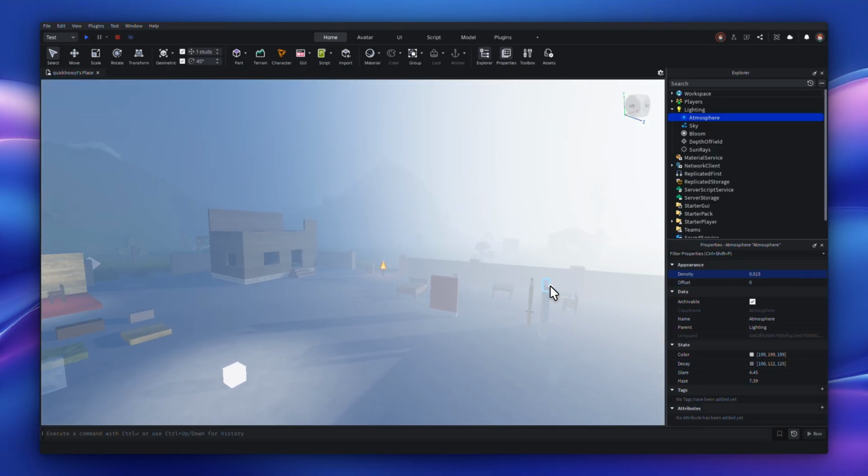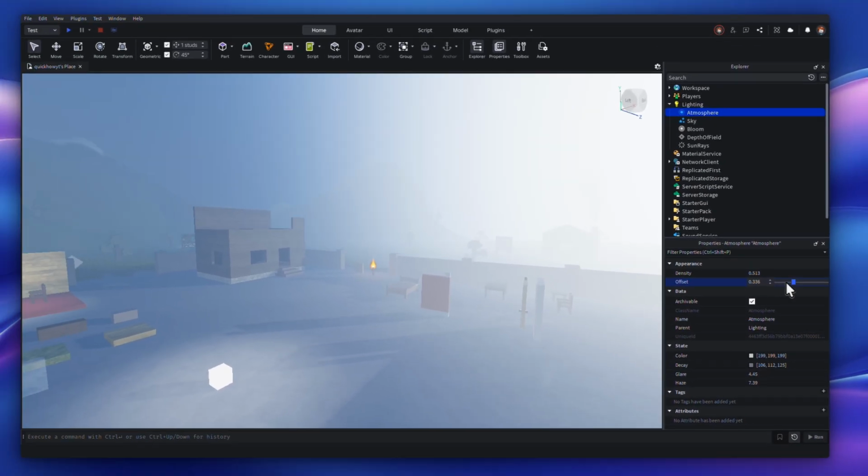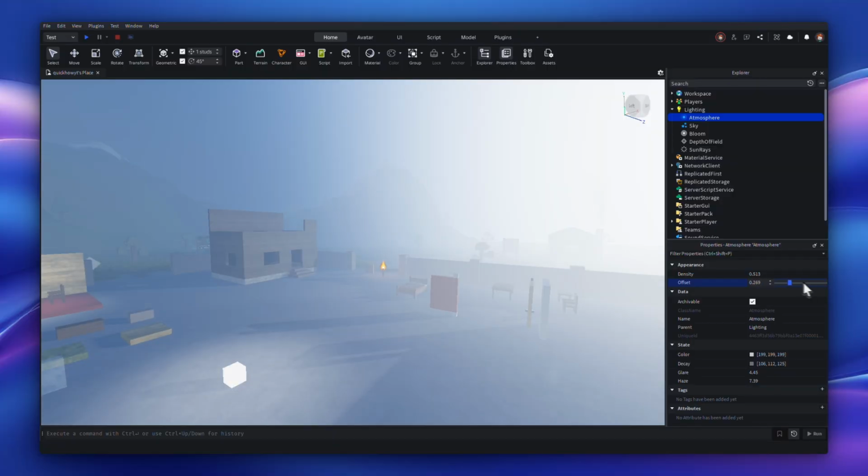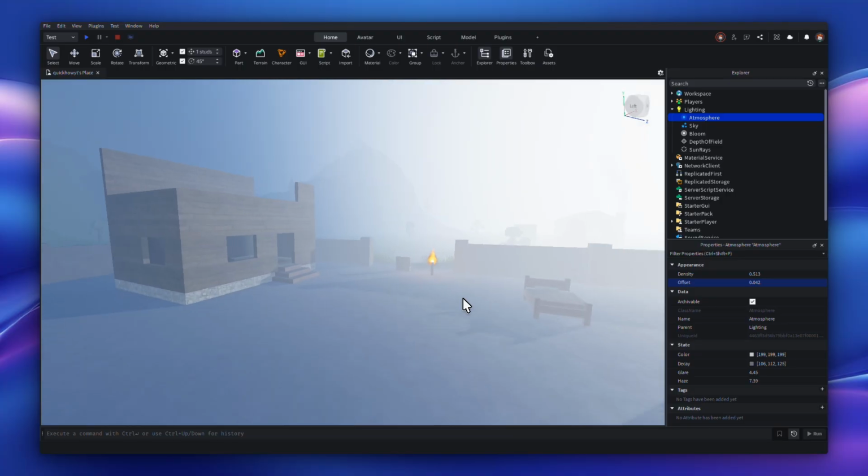For the Offset option, I personally recommend keeping it fairly low. When the value is too high, the fog usually stops looking realistic. So basically, keep adjusting the density until you find the perfect atmosphere for your game.